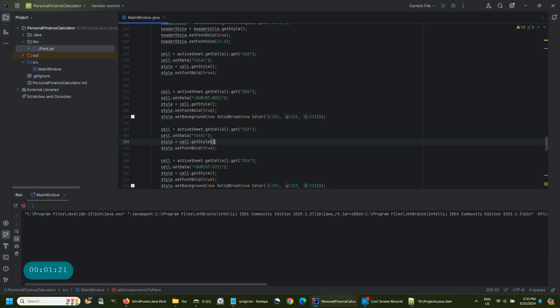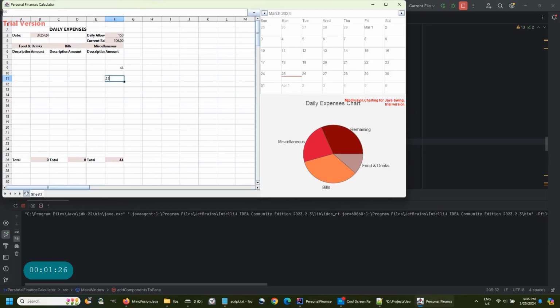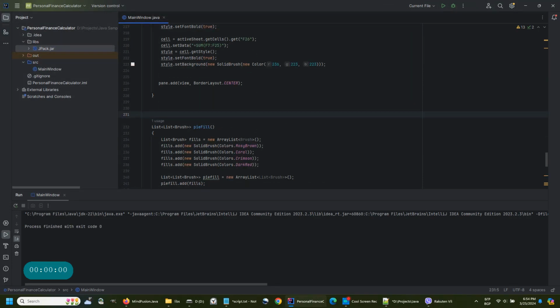Now, when we type in numbers, we can see they get summed and the current balance gets updated. So, what do we do if the user types in letters instead of numbers? Let's stop them by using data validation on those cells.